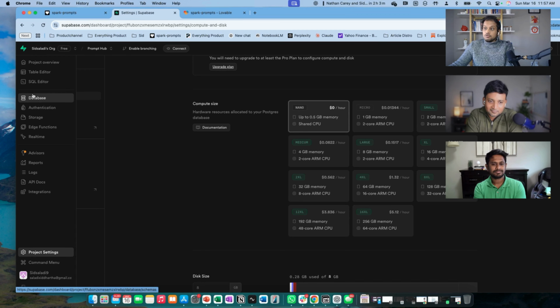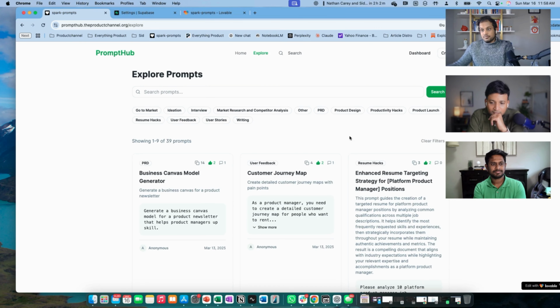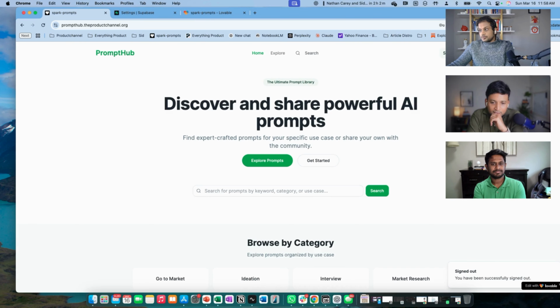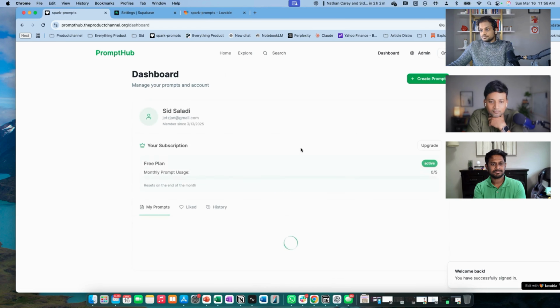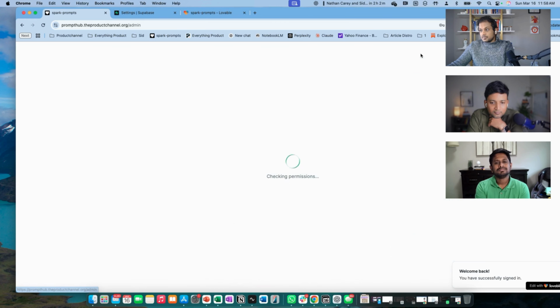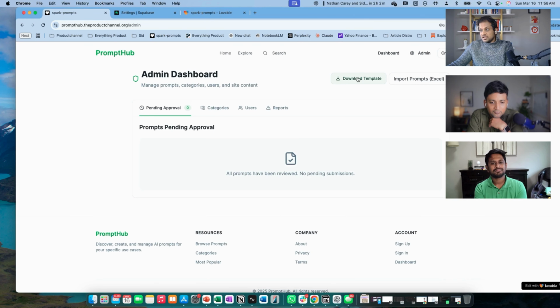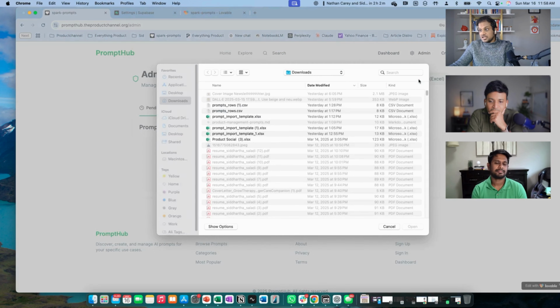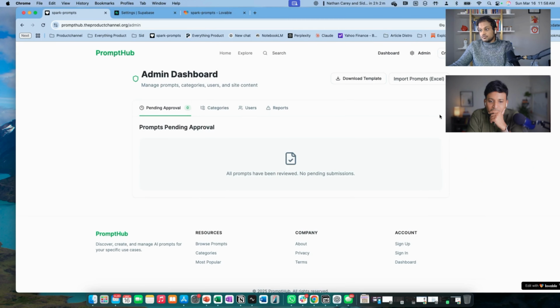So I also did a couple of things. As an admin, you can go in and add prompts, and as a user, you can add prompts. But I also added an import function, which I can show you. If I join as an admin, I go to this admin page. I have a download template, which lets me download an Excel template where I can just give all the prompts in Excel. When I use the import function, I just add all of the prompts I've entered, and it'll add them to the whole overall prompt hub.